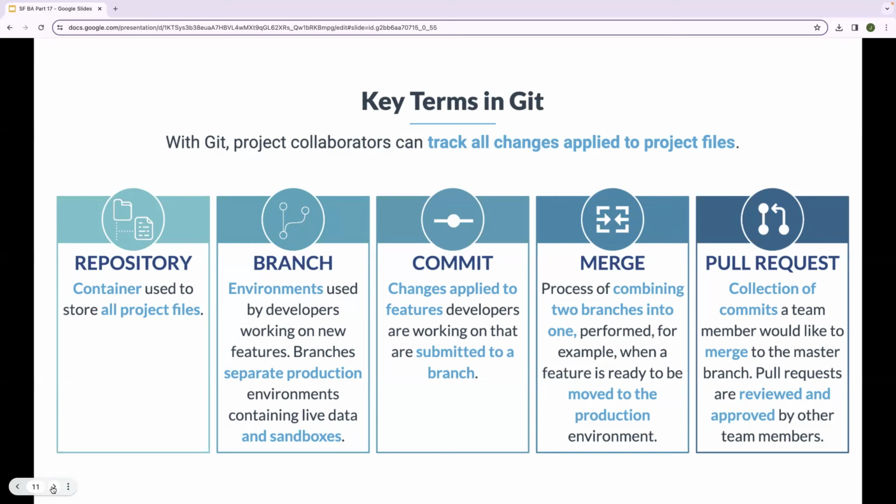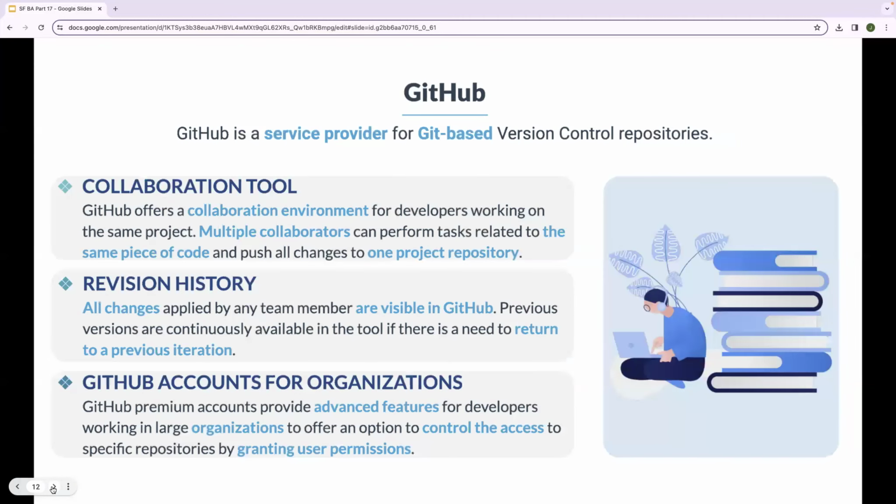Merge: process of combining two branches into one, performed, for example, when a feature is ready to be moved to the production environment. Pull request: collection of commits a team member would like to merge to the master branch. Pull requests are reviewed and approved by other team members.